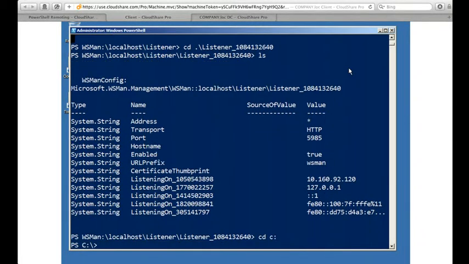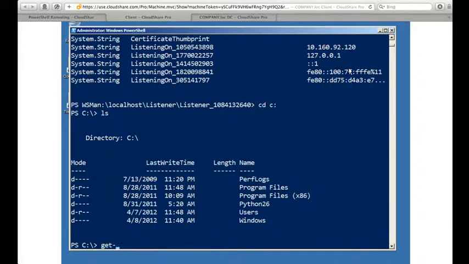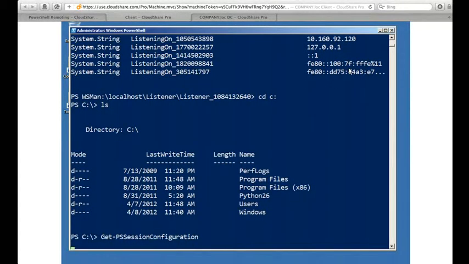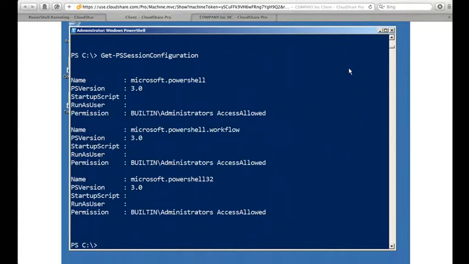If we run a Get-PSSessionConfiguration, this is going to list all of the endpoints, which PowerShell calls a session configuration, that are set up. So you can see I'm on a 64-bit machine. So it has set up the Microsoft.PowerShell endpoint, which will run a 64-bit shell. But it's also set up a Microsoft.PowerShell32 endpoint, which will run the 32-bit version. So if I've got some extension or something that's only available as 32-bit, that's sort of my backward compatibility listener. And it has set up another one for PowerShell workflow.